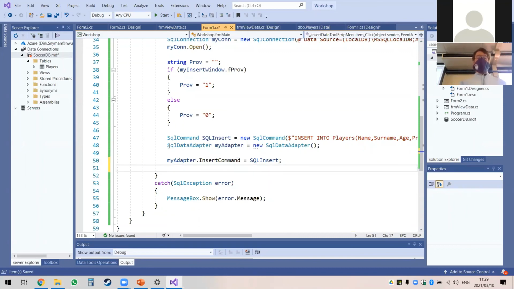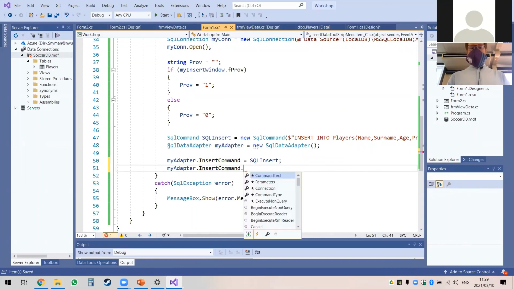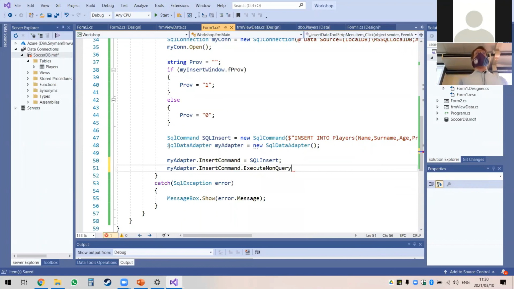Then to execute that command in the adapter, we use our adapter, insert command, execute non-query. Good. The reason for this is insert isn't really a query. We call it a query, but it isn't, because a query implies that you will get a return. So what we're doing now is just putting data into the database. So it executes this command, but this command isn't a query. So we use execute non-query.